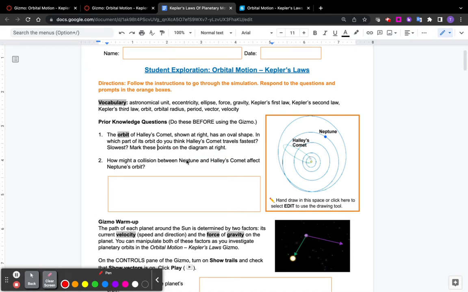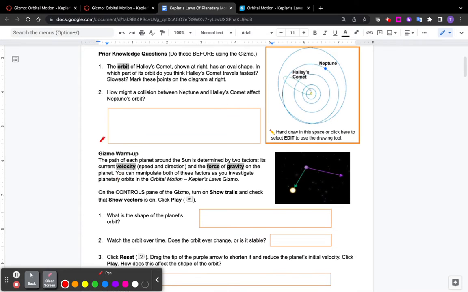Then number 2 says, how might a collision between Neptune and Halley's Comet affect its orbit? So Neptune orbits around the sun on that type of orbital pattern. This is the sun, this yellow dot here. Let's say Neptune happens to be flying past Halley's Comet as Halley's Comet is going this direction, so they hit. This question, number 2, is just asking, how might a collision between Neptune and Halley's Comet affect Neptune's orbit? What do you think will happen to this orbit if Neptune smashes into Halley's Comet? Write your answer in that box on your worksheet. You might want to pause the video and then play it after you're done writing down your information.